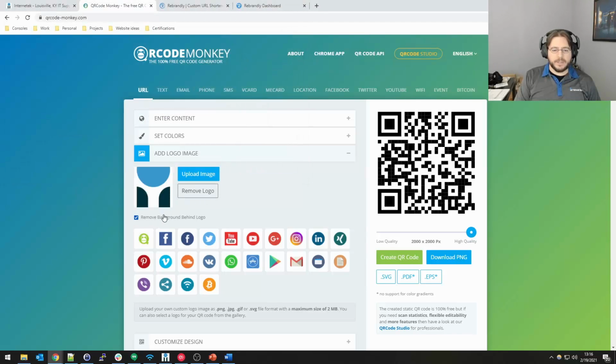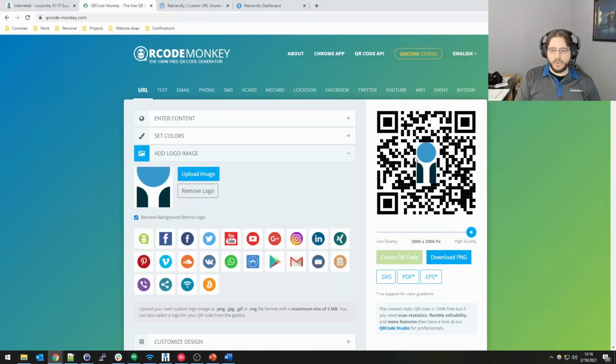So I'm going to remove background behind the logo. What this does is it puts a white behind the logo. That kind of helps with just sort of bleed through. So we'll show without that. Without that white behind it, it just makes it hard to see what's going on with the logo. It kind of confuses the QR code as well. So I usually recommend that.